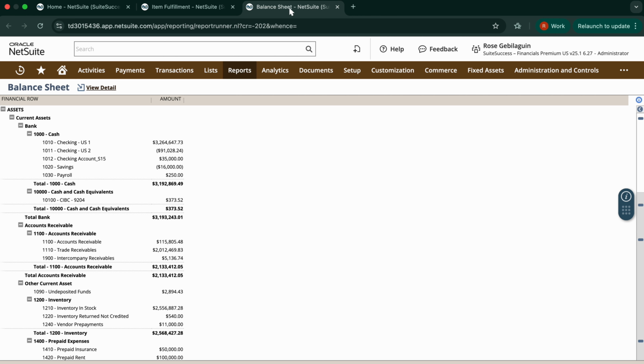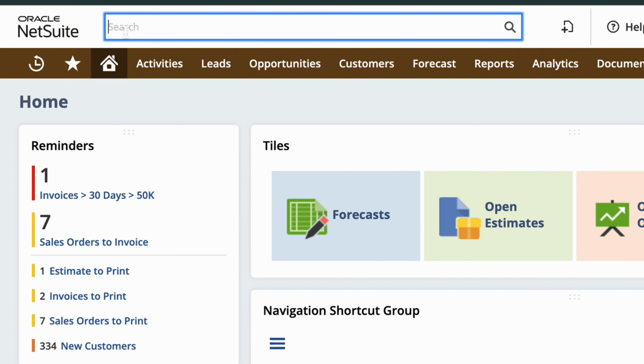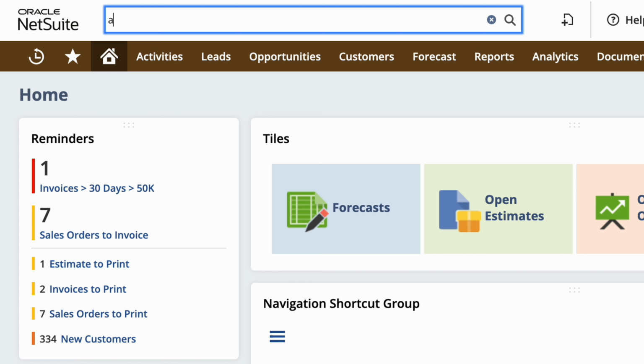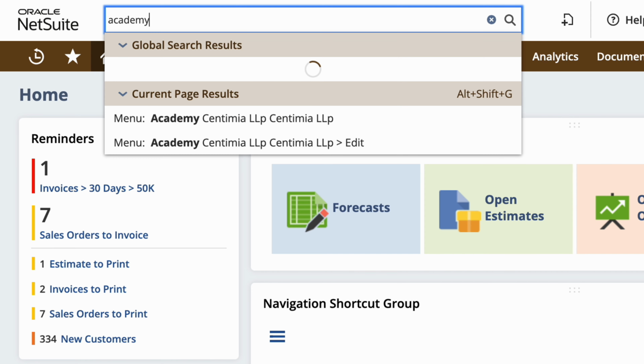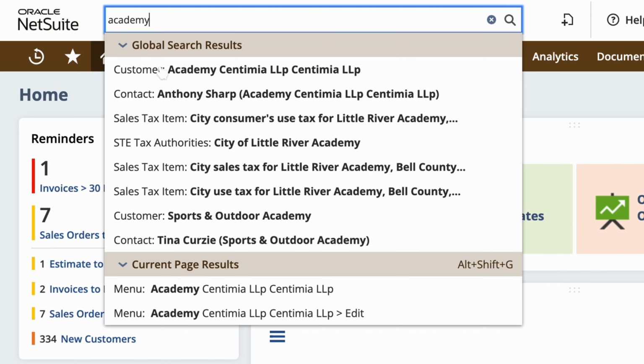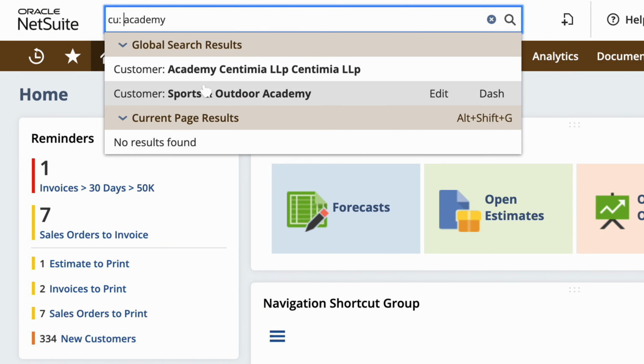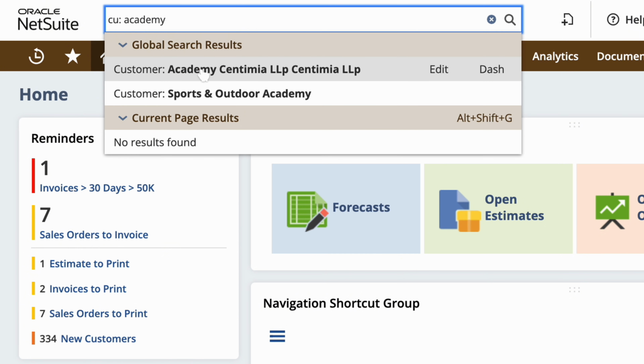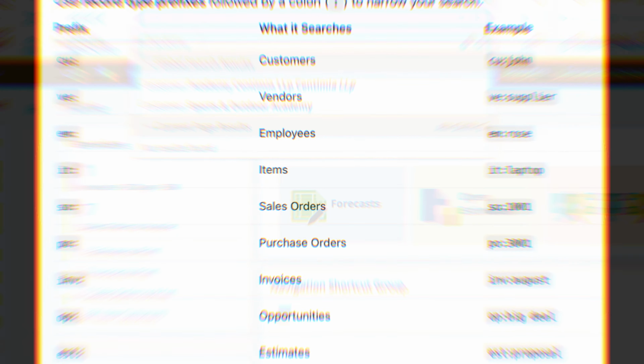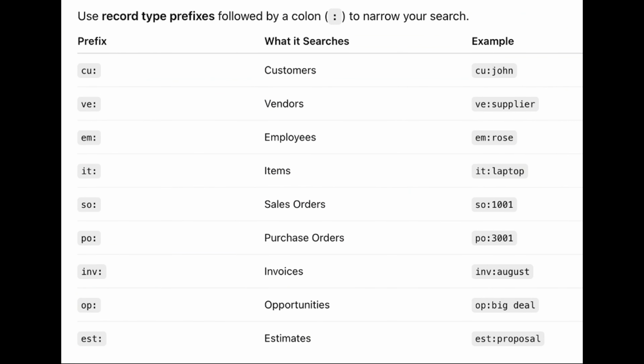However, if there are multiple results, we can target the data we are looking for by simply using prefixes. For example, if I just input Academy, all records with that keyword will show up. But if I'm targeting just customers with Academy on it, I can put CU colon and the word, and NetSuite will filter its suggestion. You can use these other prefixes to narrow results in the global search.